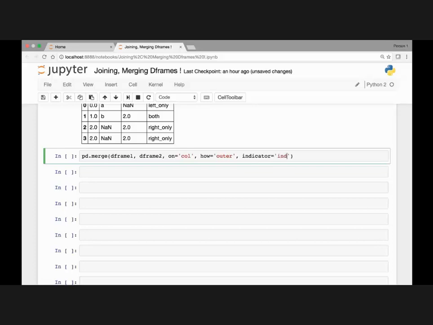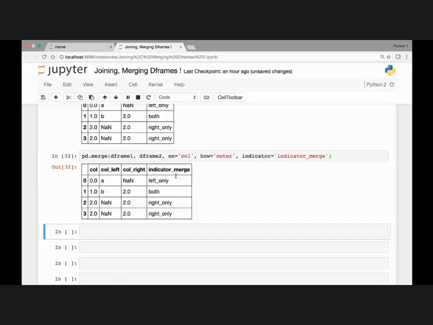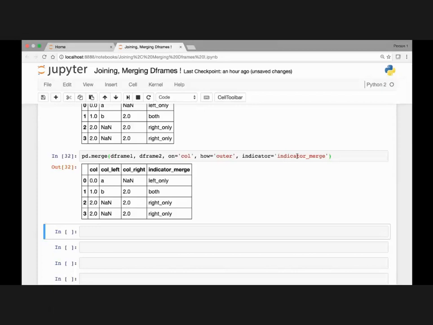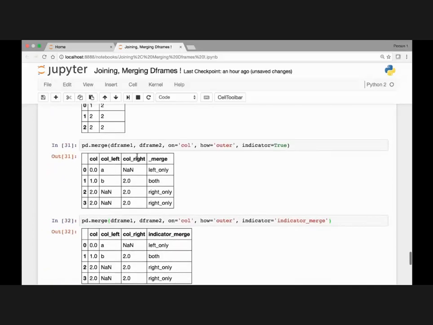So let's say indicator merge, and let's run it. So now our column has a new name, indicator merge, and you can assign any name for this indicator. That's how you can change the default name from underscore merge.